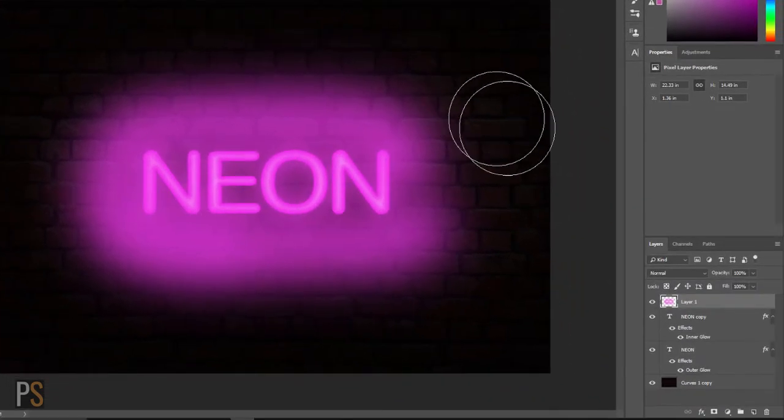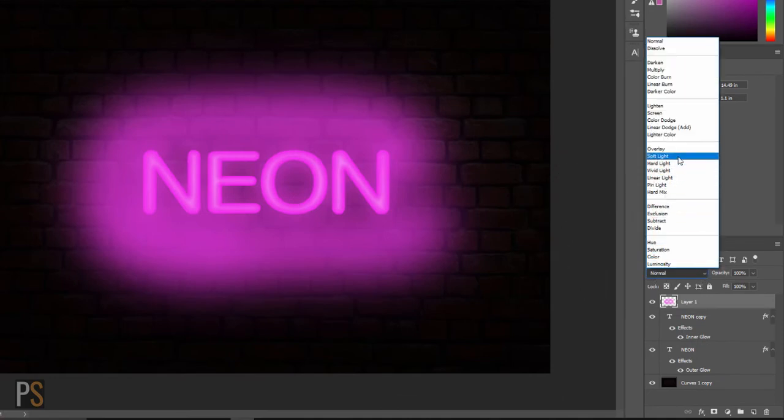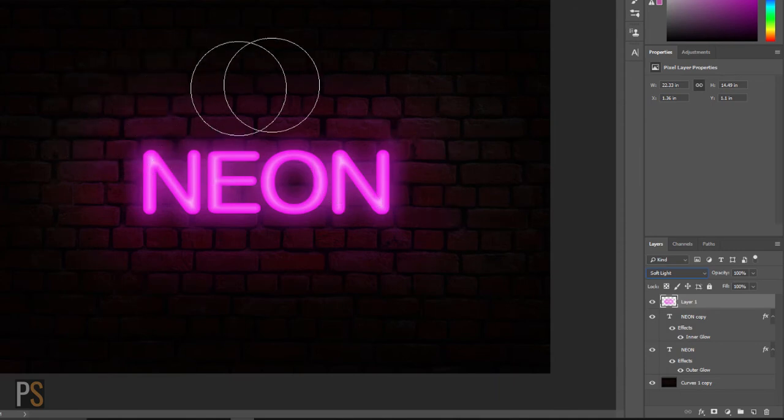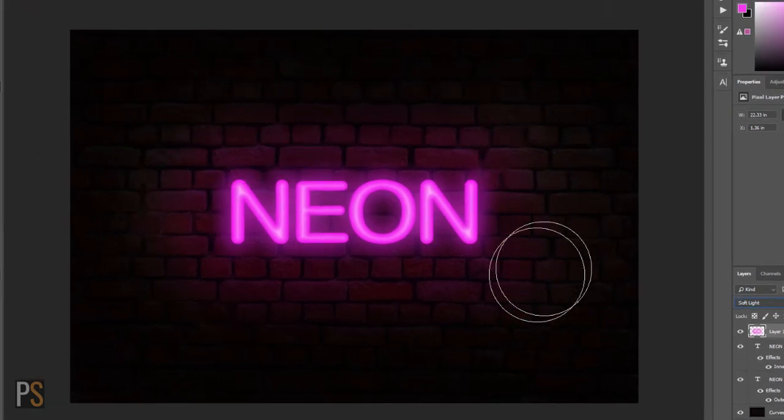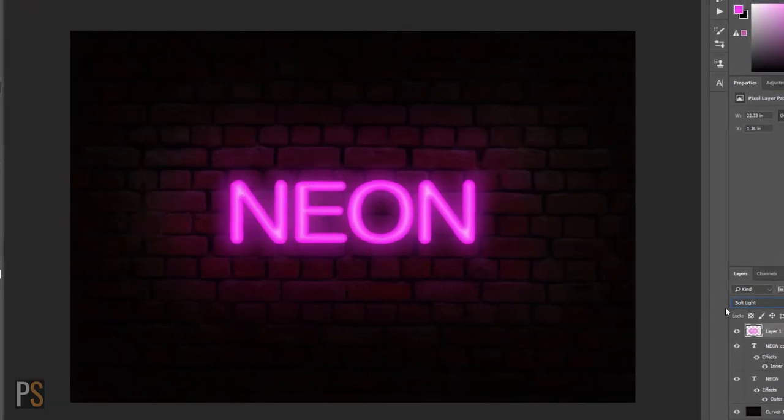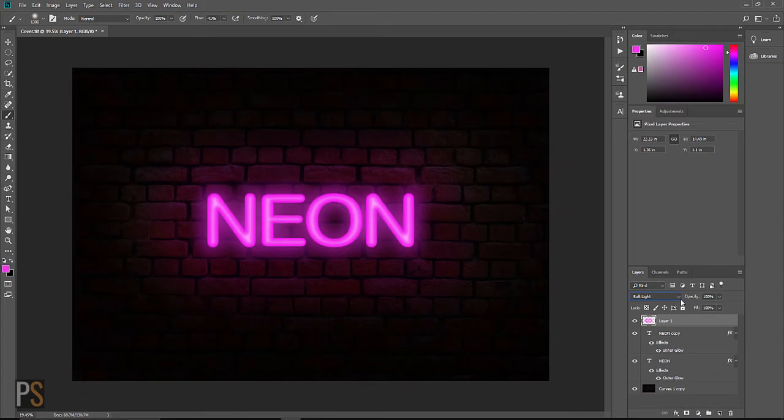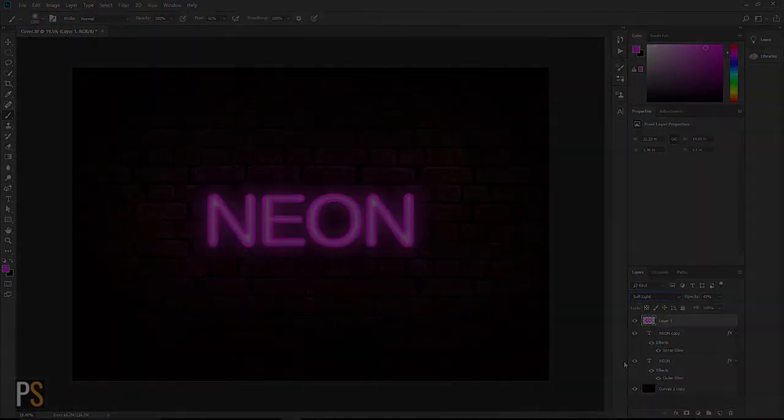And I know it looks bad at the moment, but watch what happens when we apply a soft light blend mode. Look how the background now comes alive. It really looks like the neon text is lighting the background. Just bring down your opacity a little bit so it's not such a strong effect. And there you have it. We have a lovely neon effect which we've created in around about a minute in Photoshop.